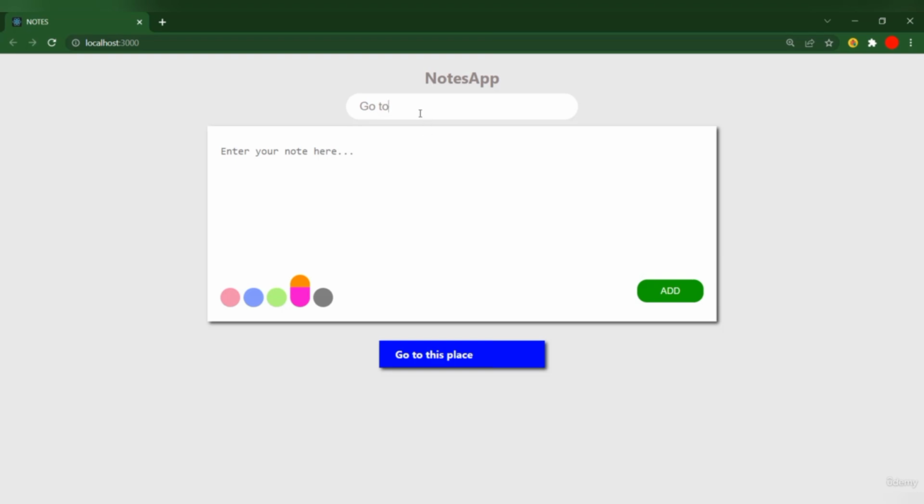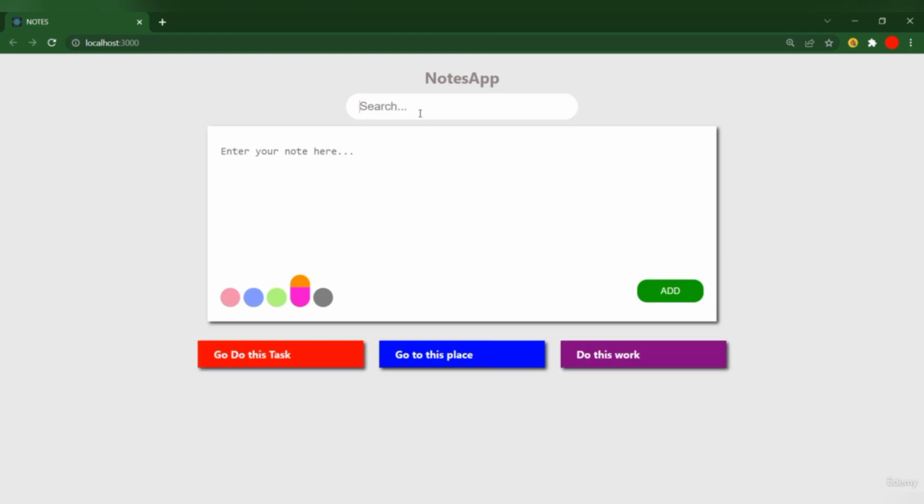Now in this particular application, you'll be learning about Redux toolkit, how to use that, how to use React-Redux inside of application, and how to store data in the state. So without wasting any time, let's get started.